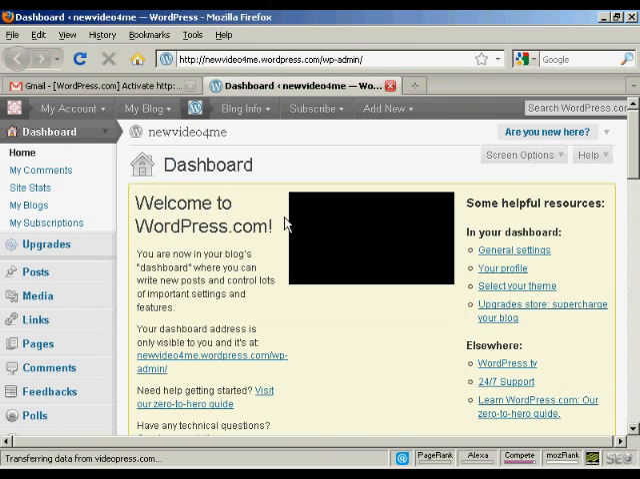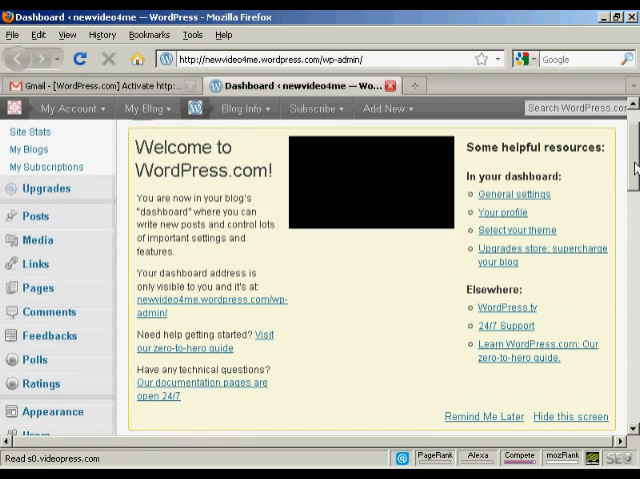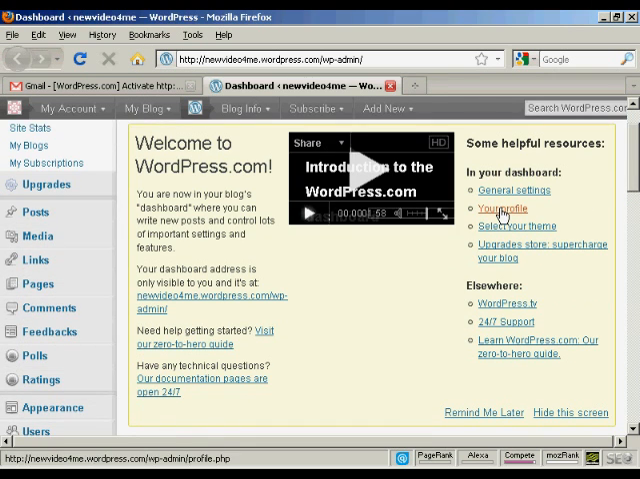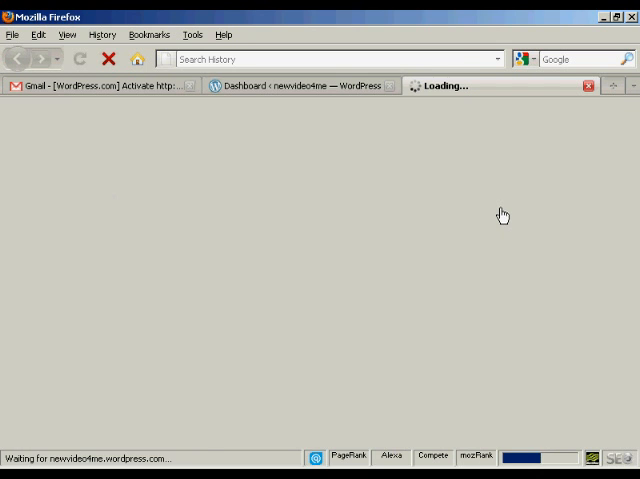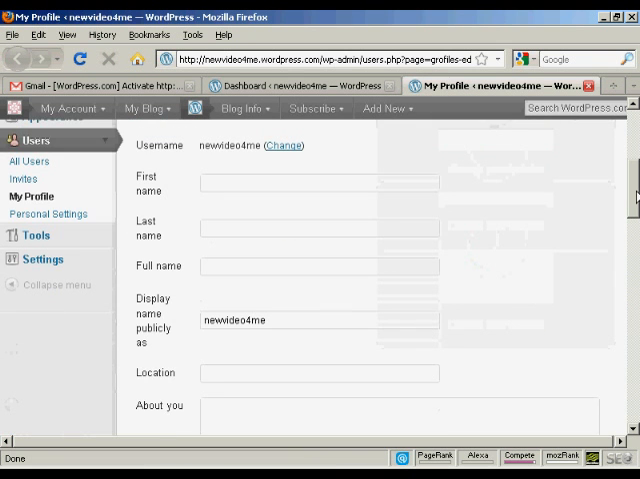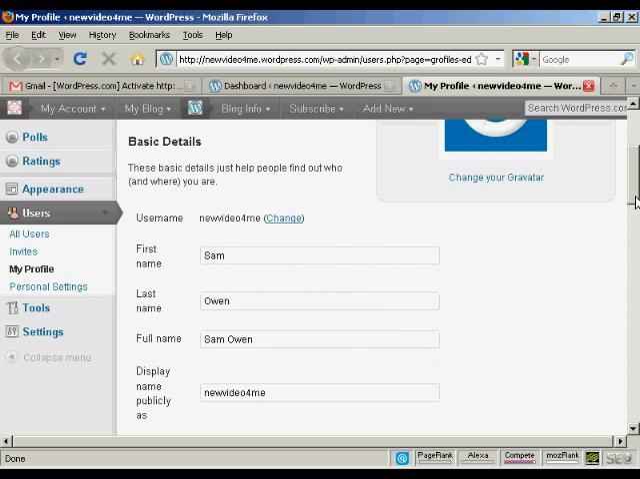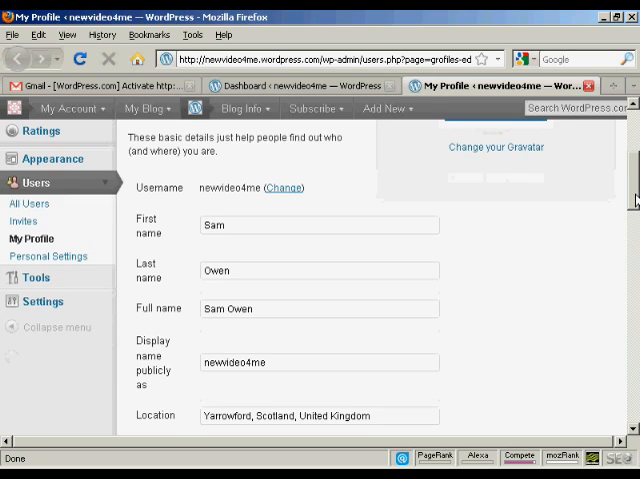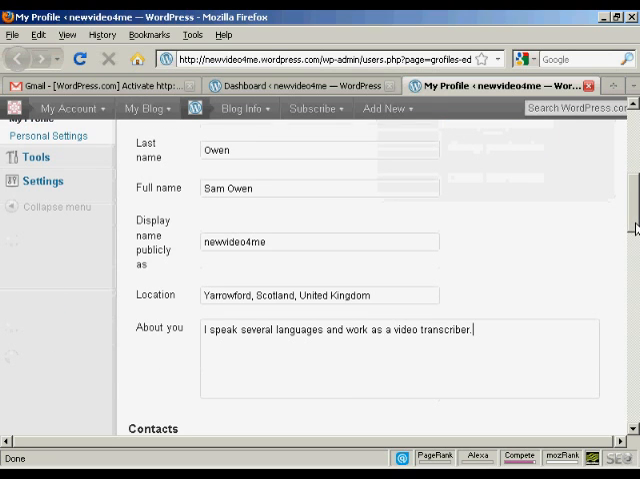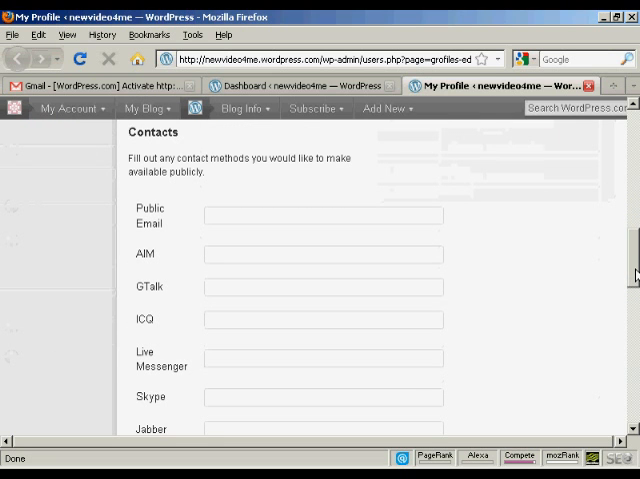For example, my profile. I can put in my first name, last name, and how it's going to be displayed. So let's just do that. And there we go. There's some information. This is all rubbish. My name really isn't Sam Owen. And you can see you can put in information there.